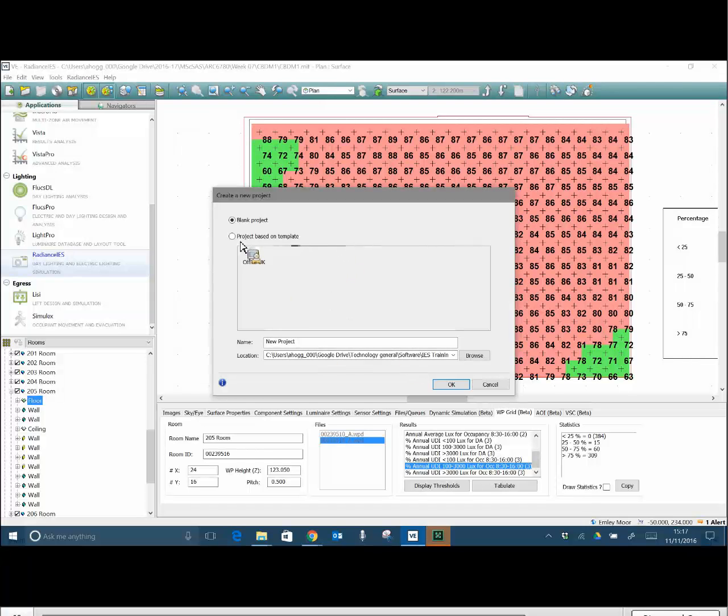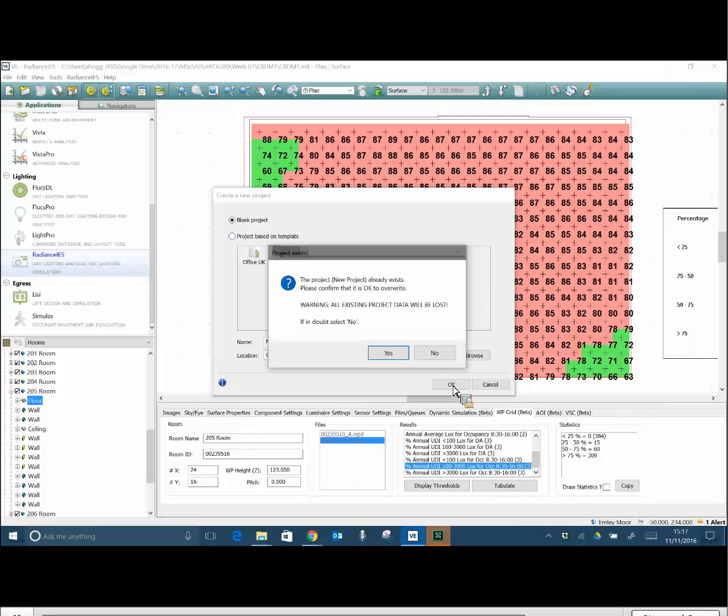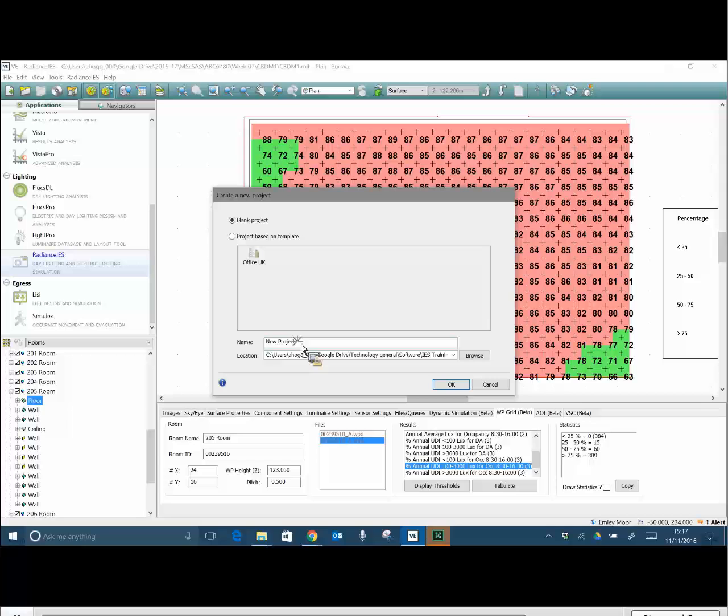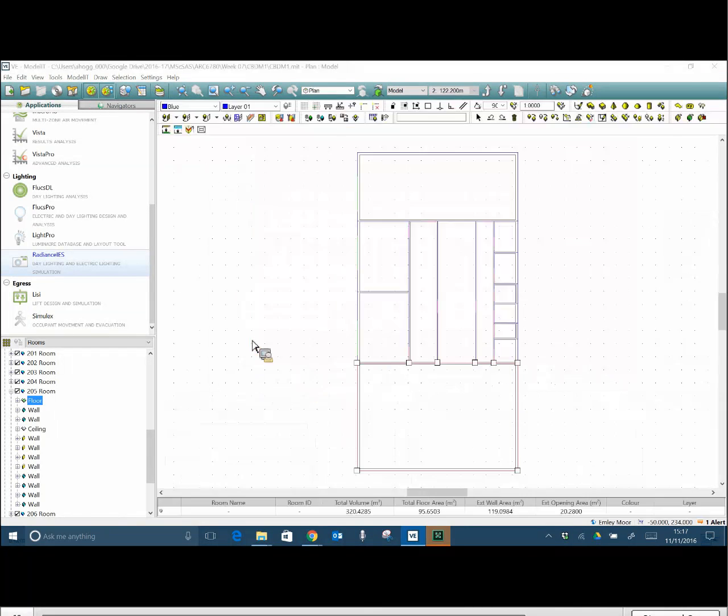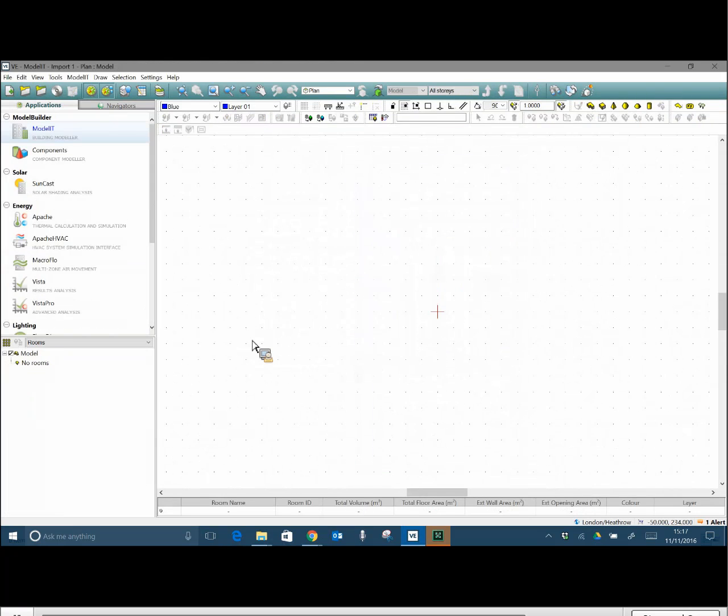Okay, that's the first thing in IES that you need to do. When you create a new project, IES will automatically create a folder structure on your hard drive. So it's generally a better way of working. Okay, so blank project, you can use a template, but we're just going to open a blank project. Okay, so need to give it a name. So that's going to open a blank IES file.